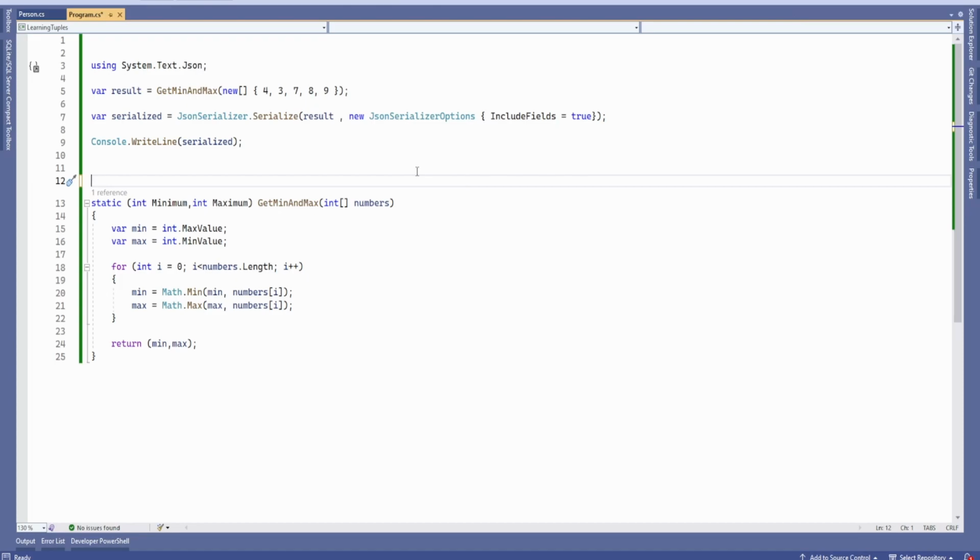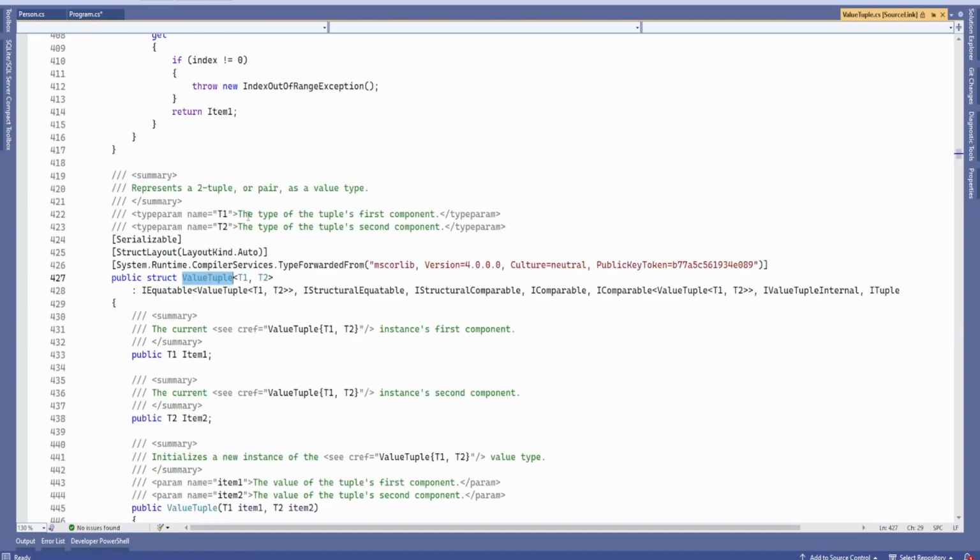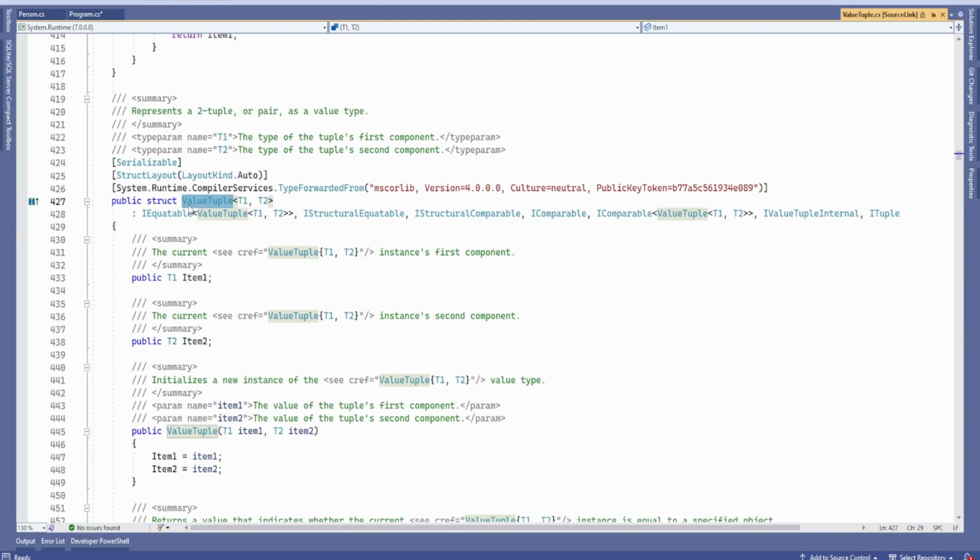Now let's take a look at what we have inside ValueTuple. If you go to the implementation, as we can see we have a struct here, so it is a value type. In contrast, the Tuple type, which was introduced in .NET 4, is a reference type class, but ValueTuple is a value type, a struct. Here we see we have two public fields for Item1 and Item2, and it also implements the IEquatable interface, which gives us value-based equality.